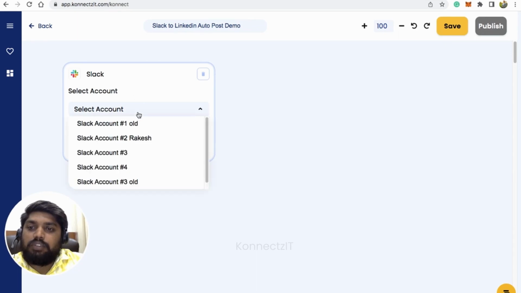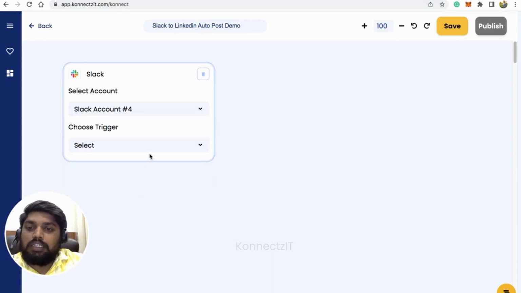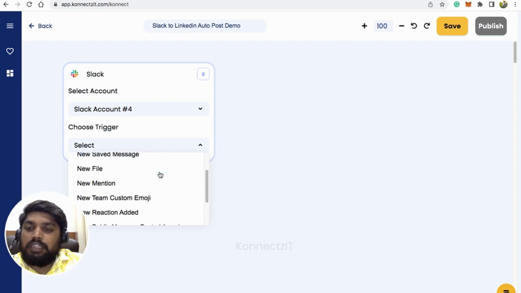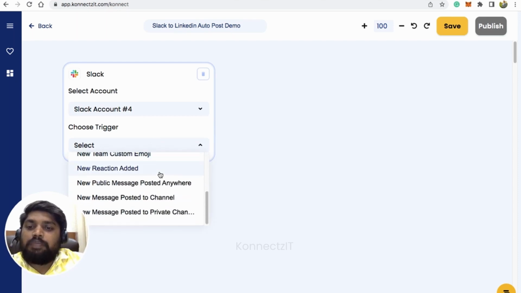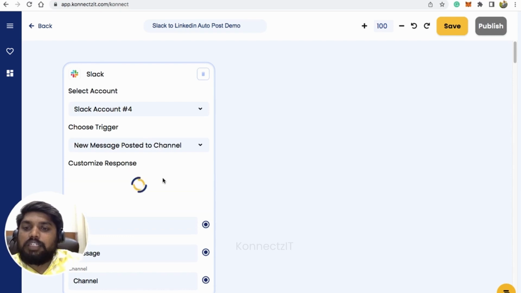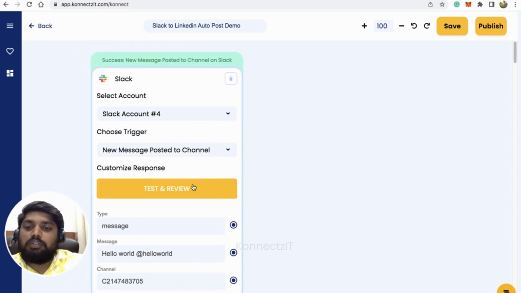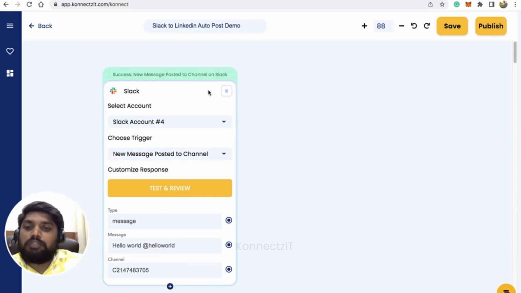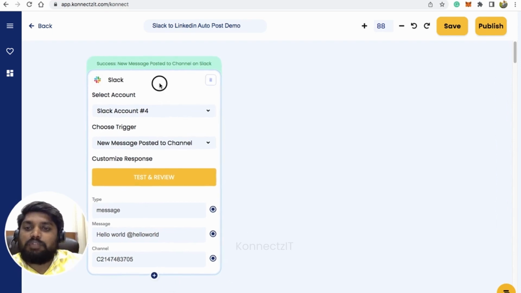First for this, choose your account. Basically I'm selecting my authorized account which I authorized in the apps page. Now I will select the trigger as new message posted to channel. Whenever there is a message posted to a particular channel, you can select that as your trigger. When you click on test and review, this will give you the message and show you that Slack is successfully connected.